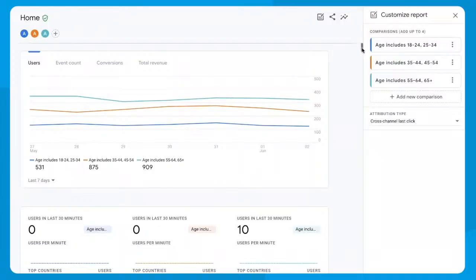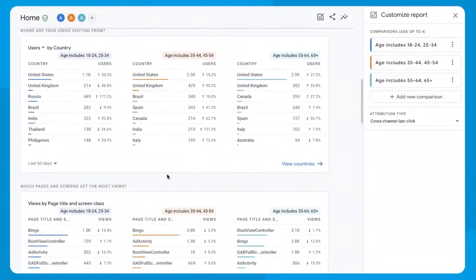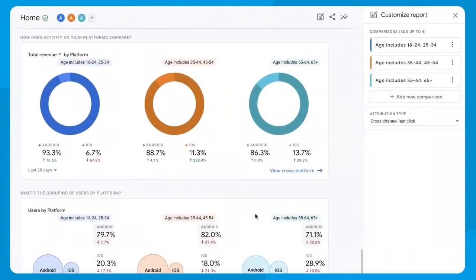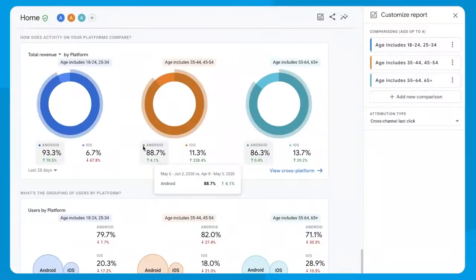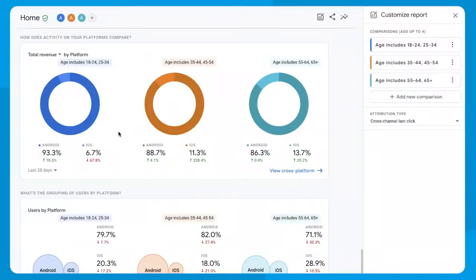As I scroll down to the breakdown by countries, I can see that the top 7 for each comparison are different, and especially so for my age 18 to 34 group. And aside from that, the top 3 countries are almost the same across each comparison group. Scrolling farther down to the revenue section, I can see that the revenue distributions across platforms by percentage are similar across age groups, with slightly more of the revenue coming from iOS users for my age 55 and over user group.